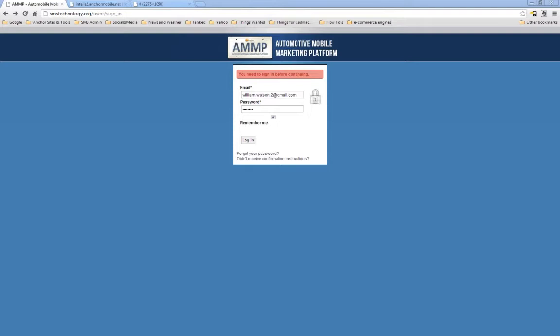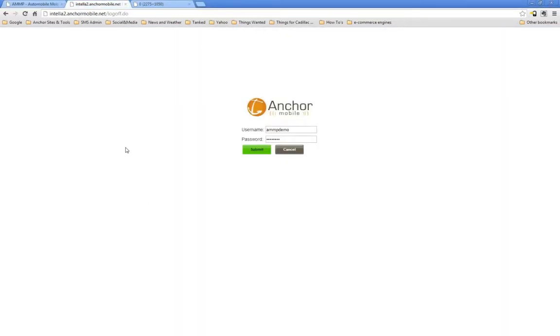This is a quick overview of how the Automotive mobile marketing platform works. This is tied into the enterprise level application, which is your user account, or your customer's user account, or your white label admin account, whichever account you're going to be running this off of in your SMS application.